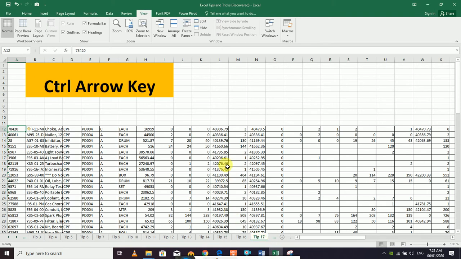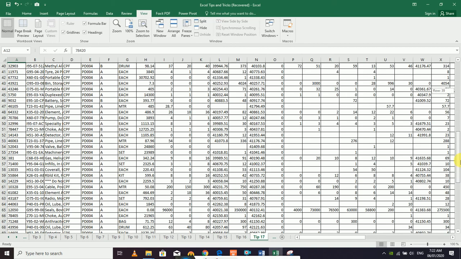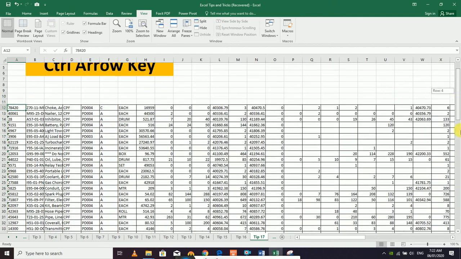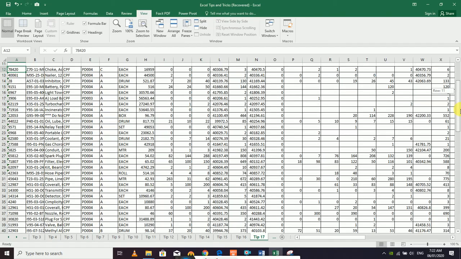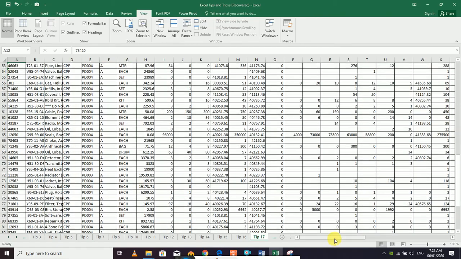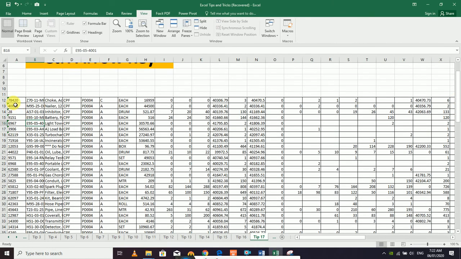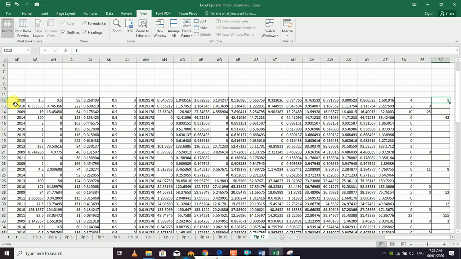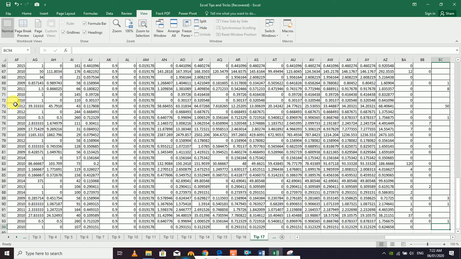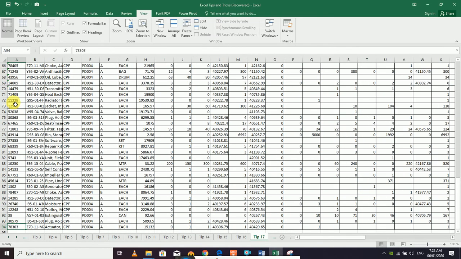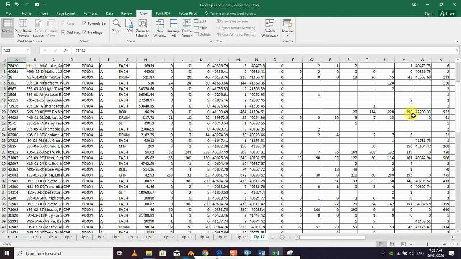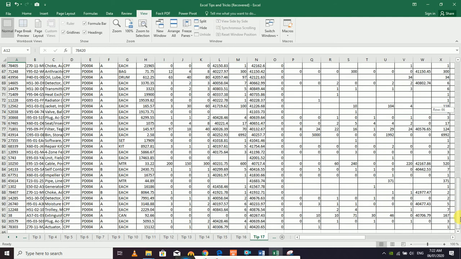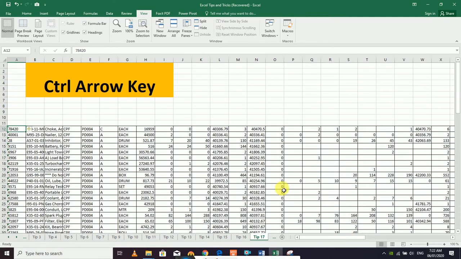Tip 17 is Control plus arrow key. When you have a lot of data and want to see it whole, you have to scroll down, and scroll to the left and right. To see the data easily, click on one corner, press Control and the arrow key. This is the second corner, this is the third, this is the fourth, this is the fifth. In this way you can see all of your data in just a second.